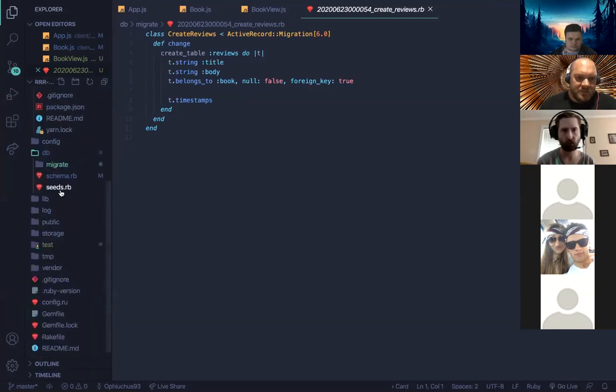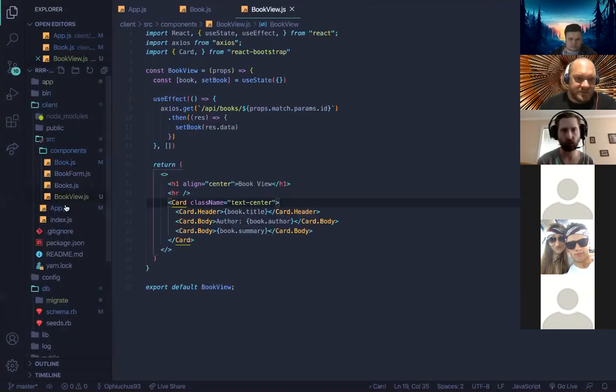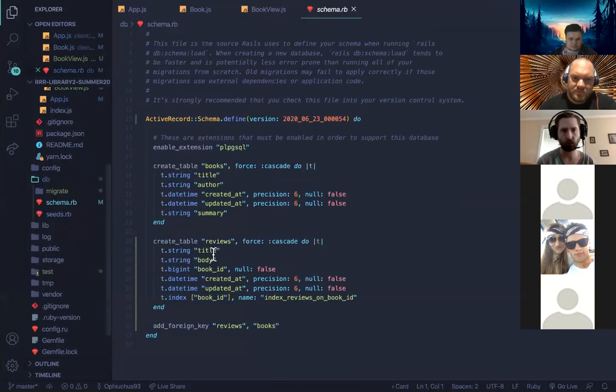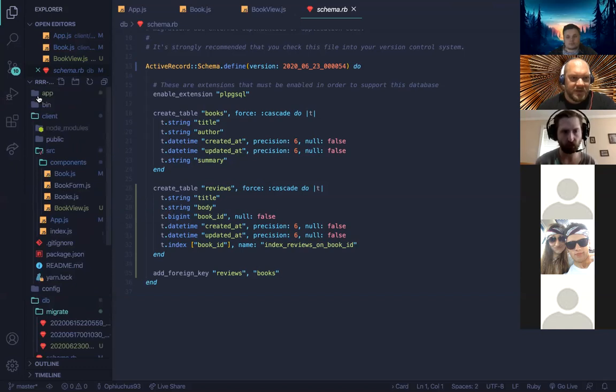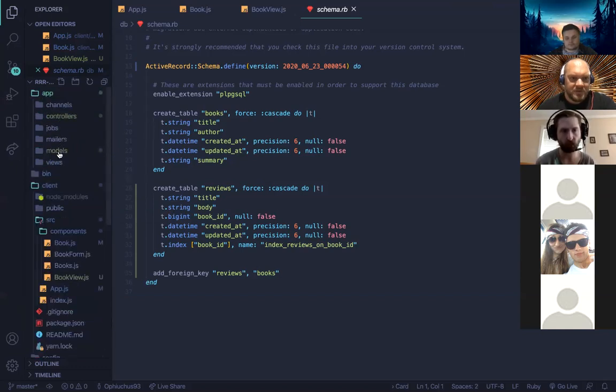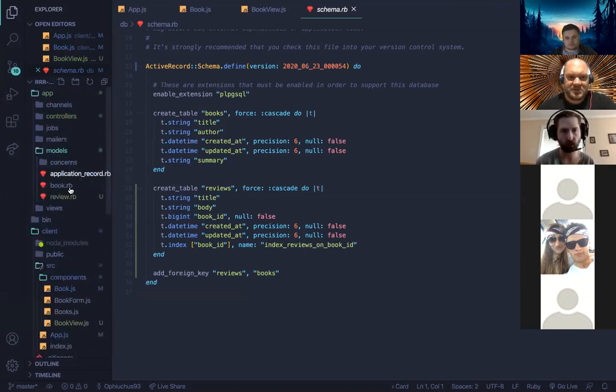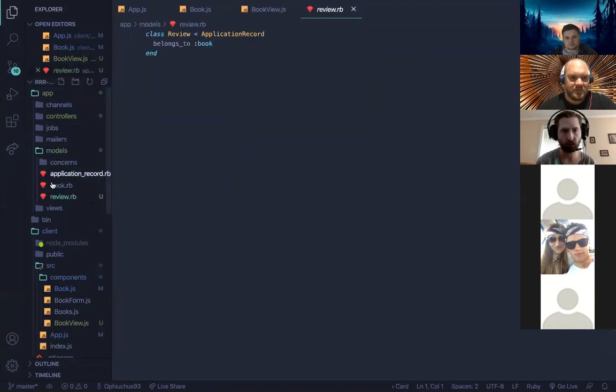So let's go take a look at our code here. All right, let's get over to our migration file and let's just look at the schema. Okay, here's our reviews. It has access to the book ID, which we'll need. So that's perfect. All right, so that's looking good. Let's take a look at our models. Let's actually start in our models. So here's our review model. It already has our belongs to book association that we did in our terminal.